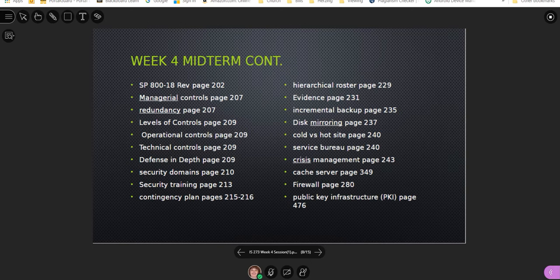Hierarchical roster, page 229. Evidence, page 231. Incremental backup, page 235. Disk mirroring, page 237. Cold versus hot site, page 240. Service Bureau, page 240. Crisis Management, page 243. Cache Server, page 349. Firewall, page 280. I wonder if that was supposed to be 380.